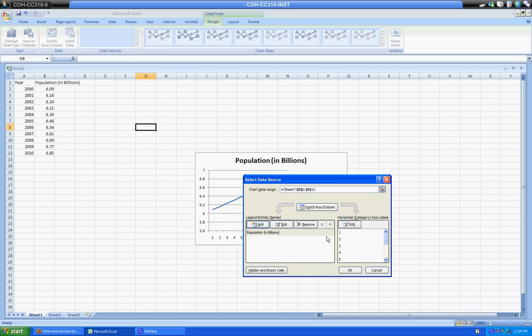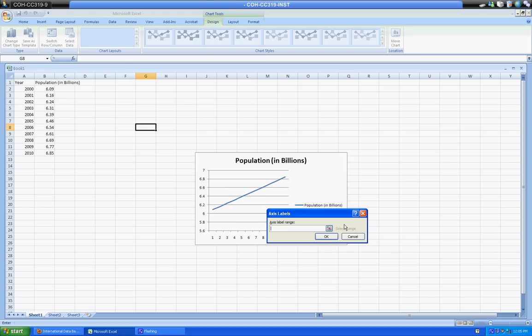Click Edit, which is underneath Horizontal Category Axis Labels. A new dialog box titled Axis Labels appears. Now we want to click and drag from box A2 to A12. This is going to basically add all of the data to the range. The graph is now going to show the years 2000 through 2010 in the x-axis.